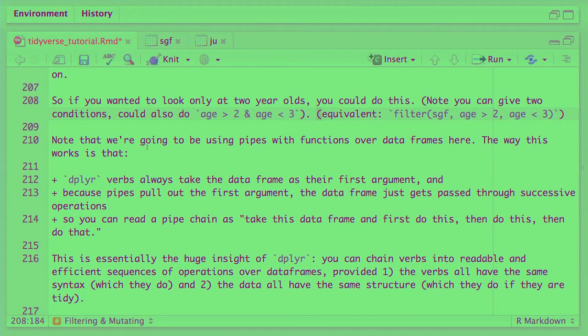Okay. So we're going to be using pipes with functions. We were using simple functions like mean or unique or length, but we're going to be typing dplyr verbs, pipes. And these dplyr verbs are pipeable because they take data frames and they give back data frames. They are the same species of animal. A verb is an animal now. Those are our two metaphors. Okay.